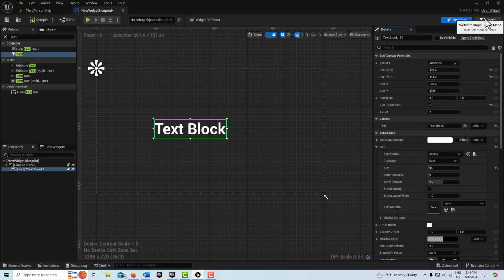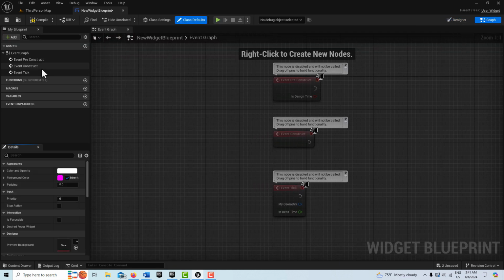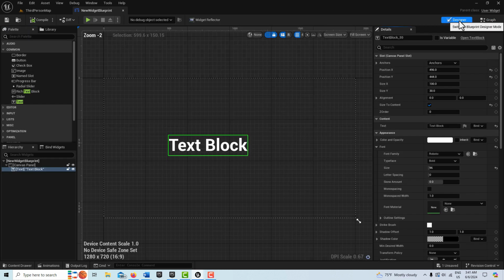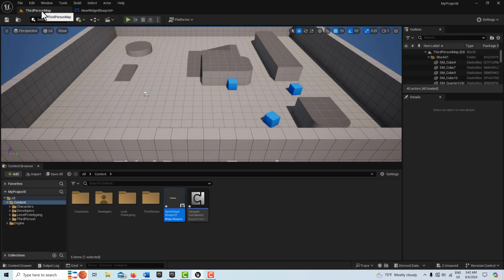Then we're just going to jump over into the graph here, and create a text variable. We're just going to call this text, and it's a text data type. We can make it public if we want. Compile and save, and then we'll jump back into designer view with our text block selected. We're just going to come up here and go bind. So we're going to do a property bind here. And that's all we have to do for our user widget.